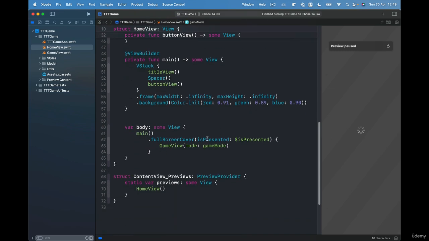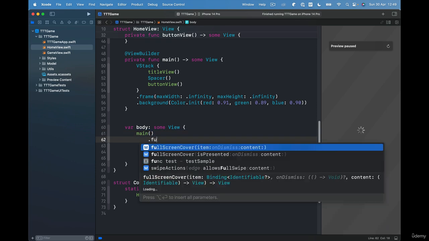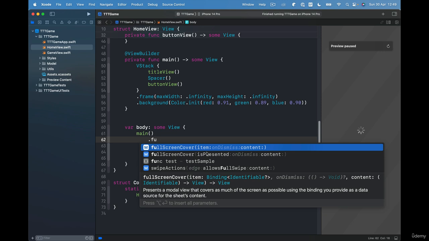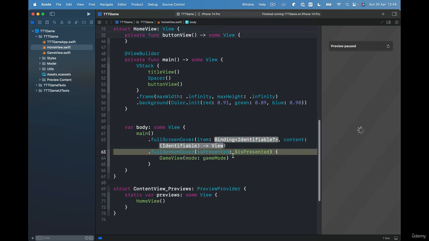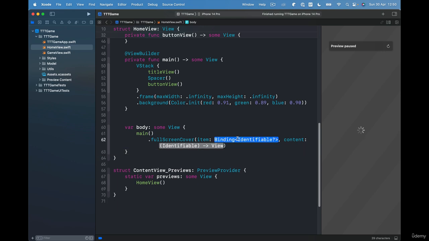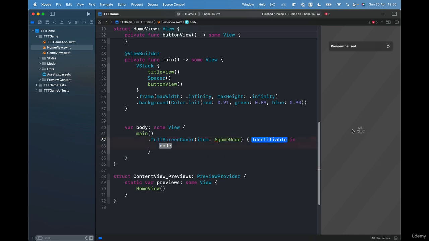To fix this, whenever you want to pass a real-time value to another view with our modal presentation, we are going to use the first version of our full screen cover, where we pass an item, not isPresented. Here we have a binding item. So I'm going to get rid of this, and instead we pass our game mode. For the content, we just hit enter, and right now we are receiving a game mode inside our closure. I'm going to call this mode, and here we can call our game view and pass that mode. Every time this game mode value changes, this will trigger, and we are going to get the new value here and initialize our new view.